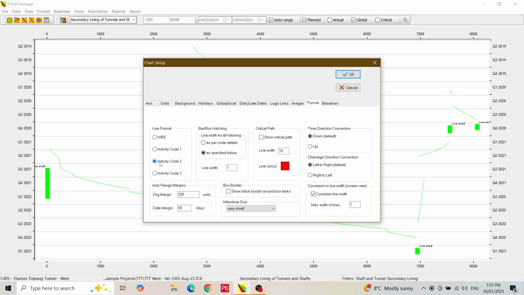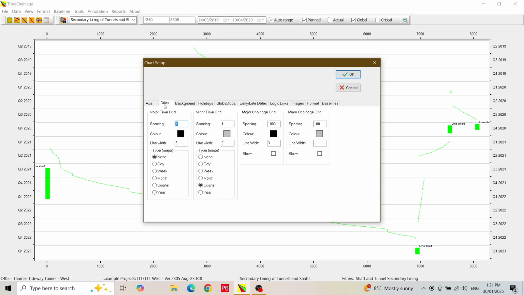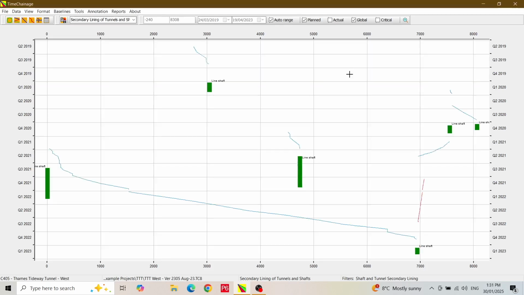Note that any settings we select in this dialog will be saved with the layout. While we are here, we will add a chainage grid. We open the Grids tab, and in the Minor Chainage Grid section, we will put in a spacing of 1000 meters and check this show box. We'll click the OK button to return to the main form. You can see that the line colours have changed and we now have a chainage grid. The line colours are explained in the legend, which will be on any print or PDF we produce.